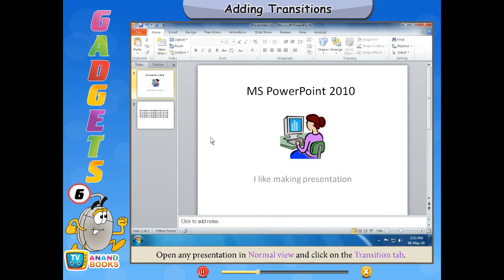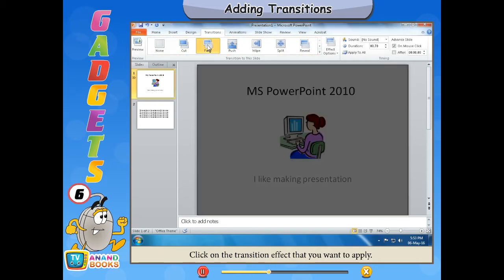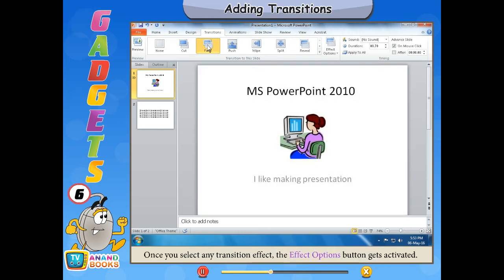Open any presentation in normal view and click on the Transition tab. In the Transition to this slide group, you will find various transition buttons. Click on the transition effect that you want to apply. Once you select any transition effect, the Effect Options button gets activated. You can change the properties of the selected transition effect, such as color or direction of transition.